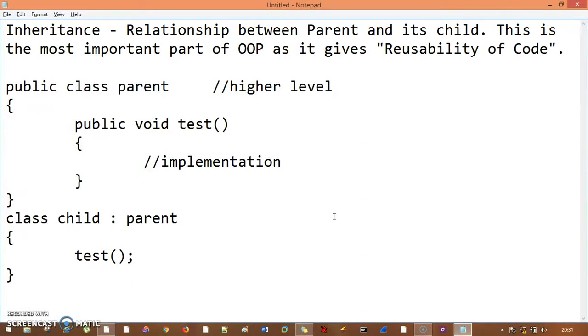There is also the most important part of OOP, which is reusability of code. Inheritance supports reusability, and why does it support it? You see, in the previous phase we had seen public void test, we just copied it and pasted it over here. That increases the redundancy in the code, right? Again and again copying and pasting gives you redundancy of code, but that is not a good idea. So that's why we are using inheritance. Inheritance supports reusability.